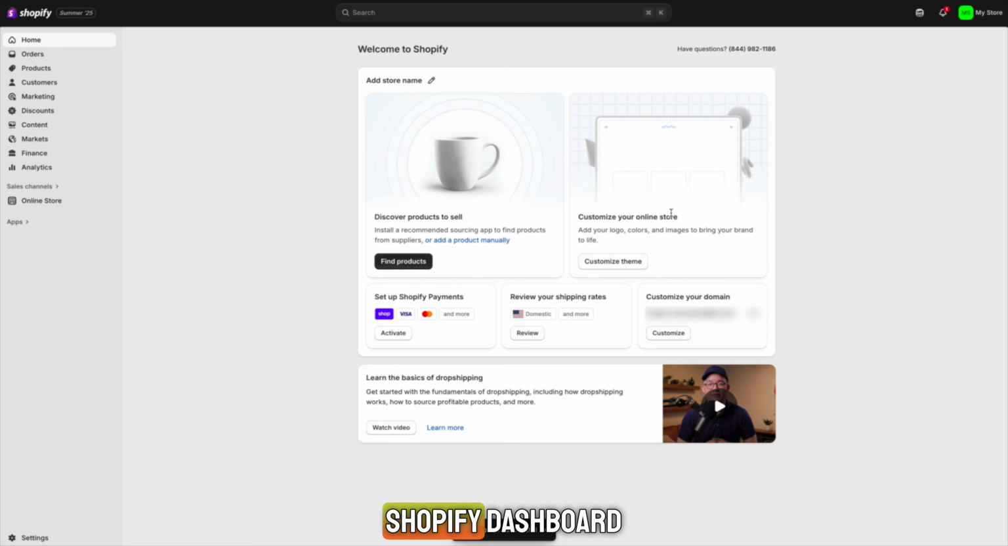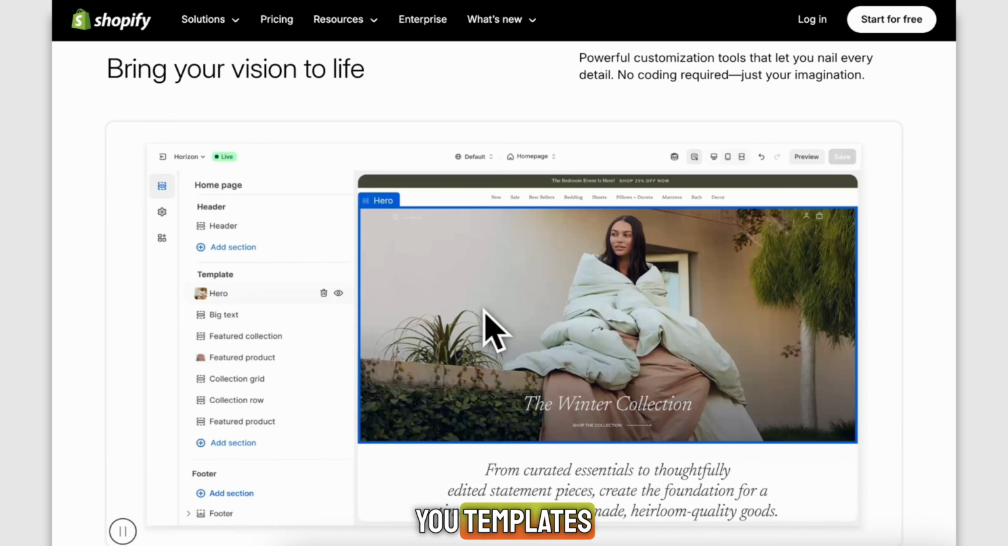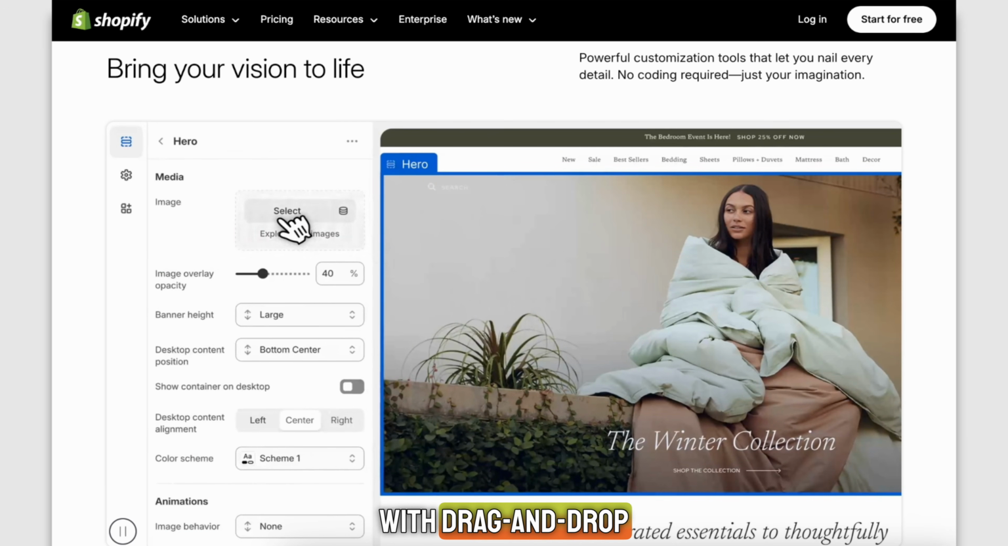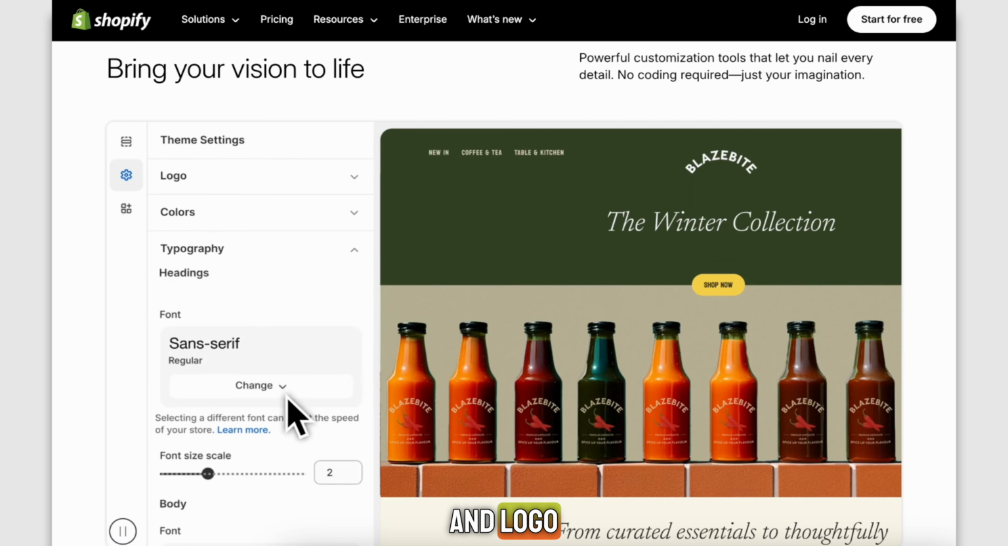Once inside the Shopify dashboard, your goal during the Shopify trial is to build. You do not need coding skills. Shopify gives you templates you can customize with drag and drop tools. Update your homepage, colors, and logo.